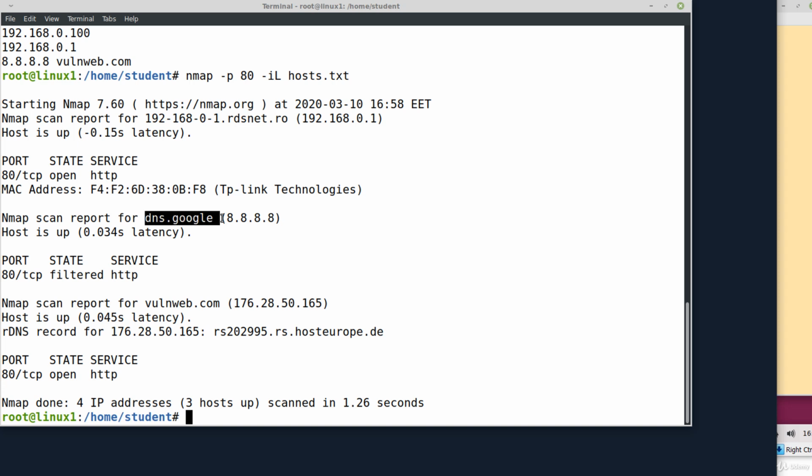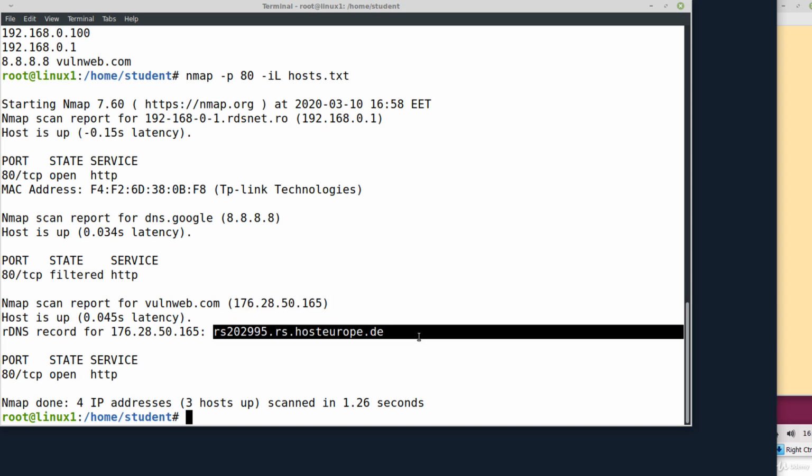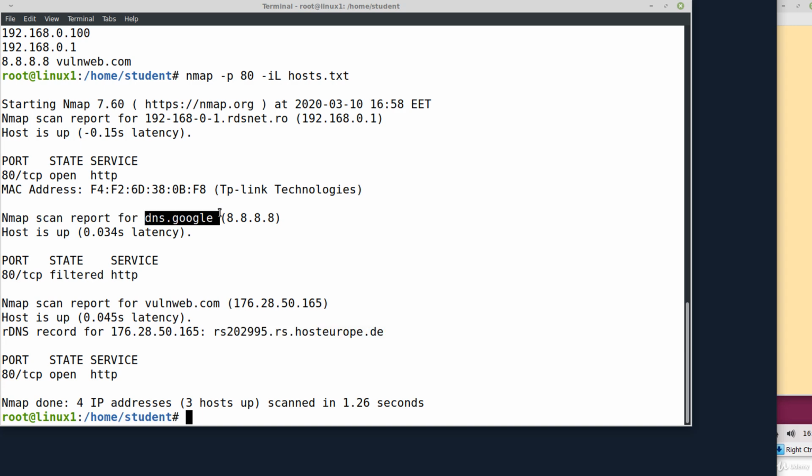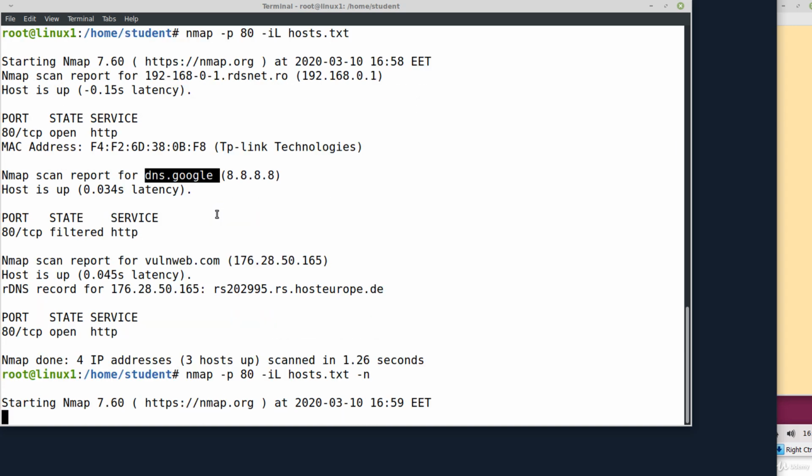If you want to speed up the scan, you can disable reverse DNS, which is performed by default. You can use the -n option. This is reverse DNS. It tried to translate the IP address into a domain name. So -n.